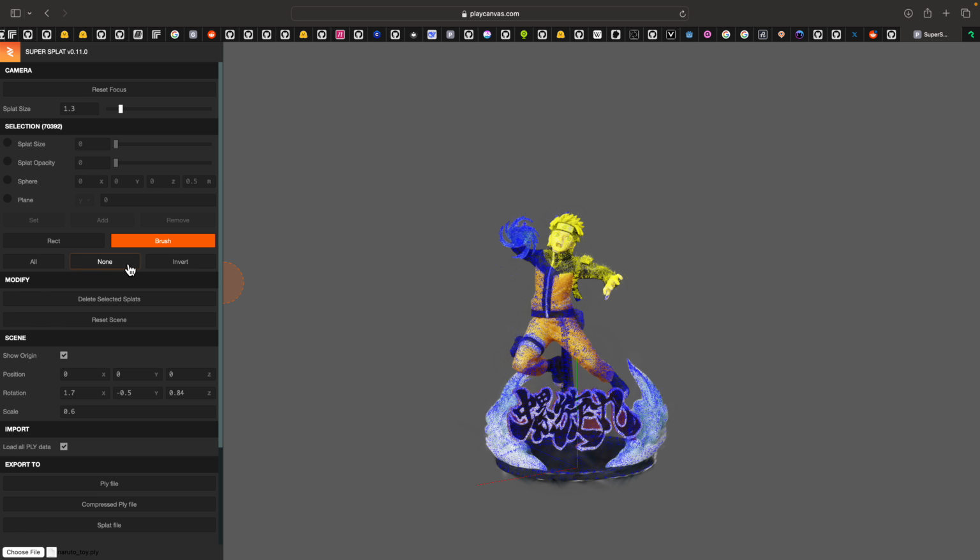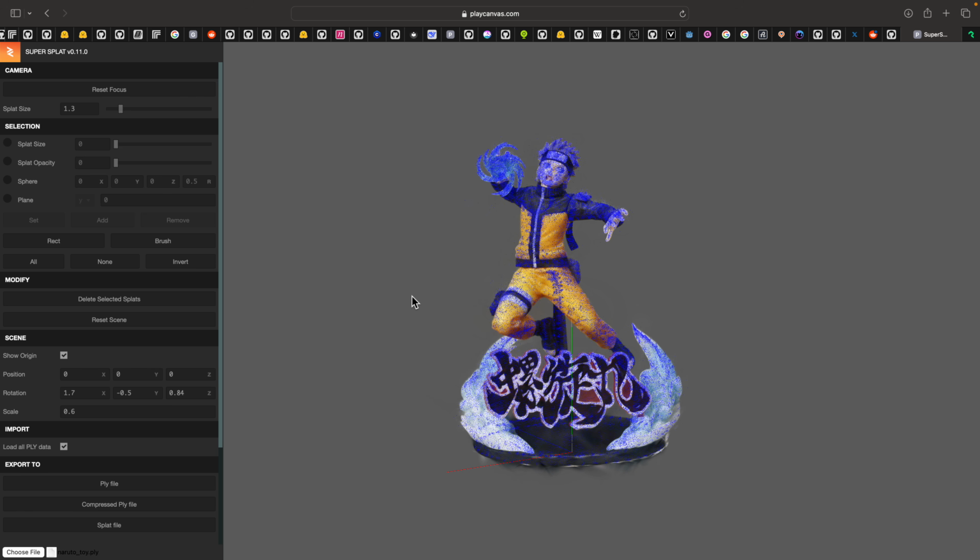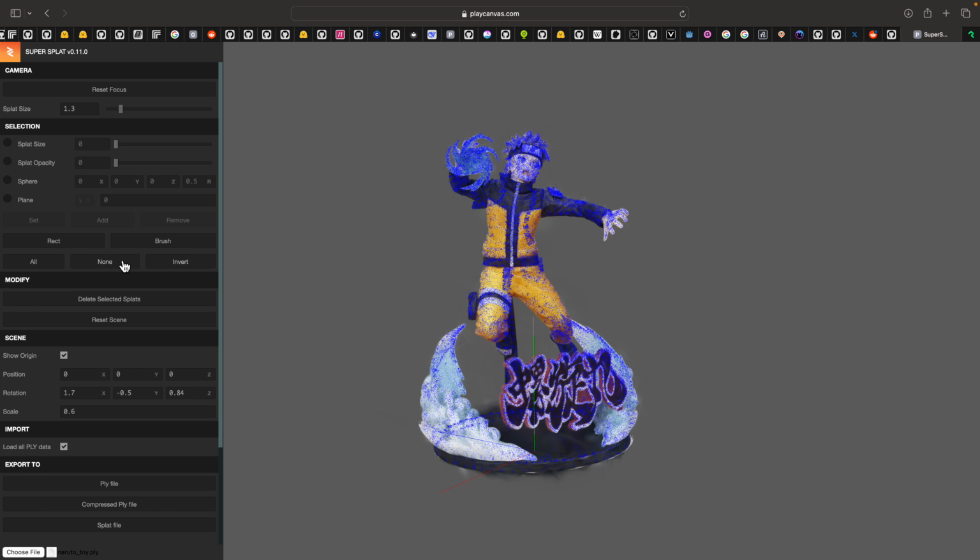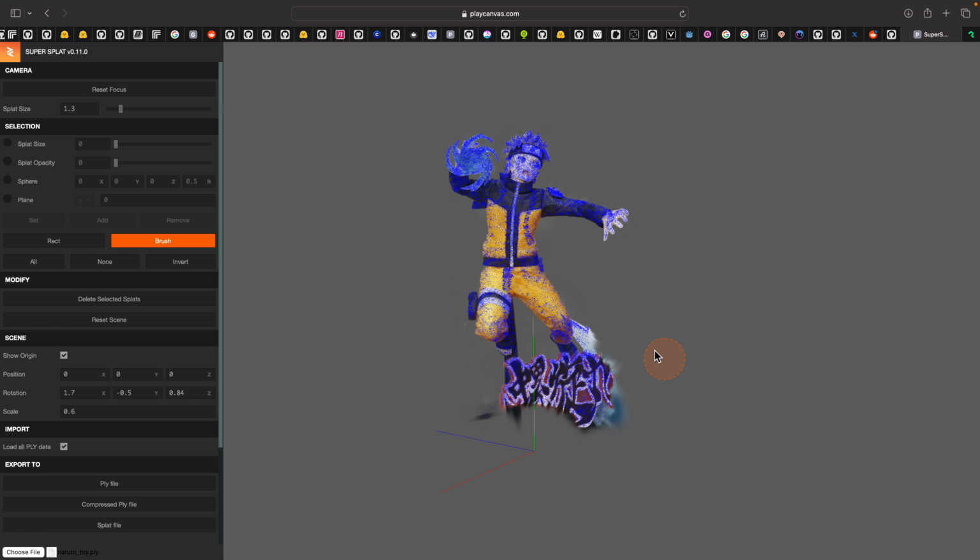Or maybe select none. Let's say we just want the Naruto. Let's get rid of the brush for now. Let's say I want to erase some of this. I just use the brush, select this, and then delete. It's gonna delete the strokes for us.